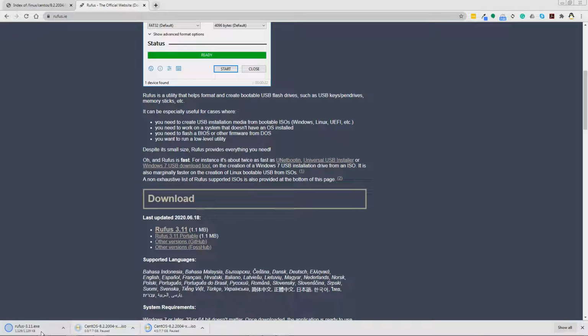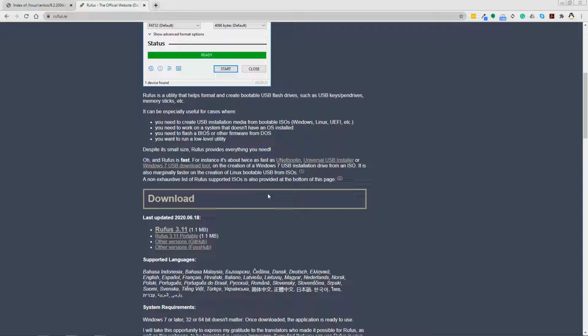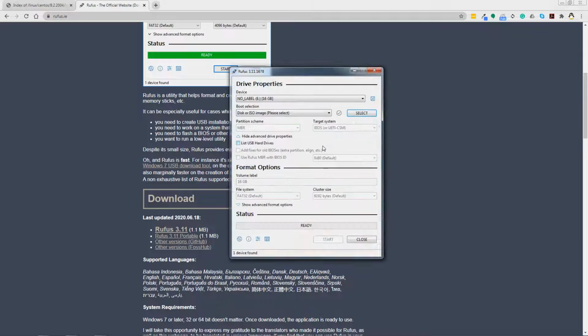And here it is downloaded. We can go into Rufus now and we can run it. You might get asked do you really want to do this? And we say yes. We want it to make changes to our system. So here is the burner.